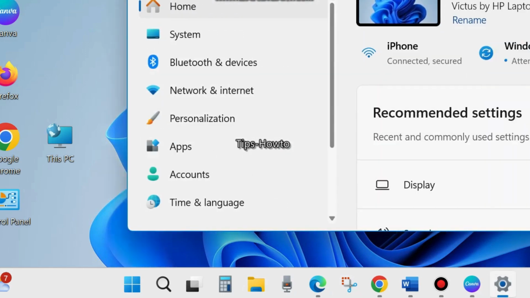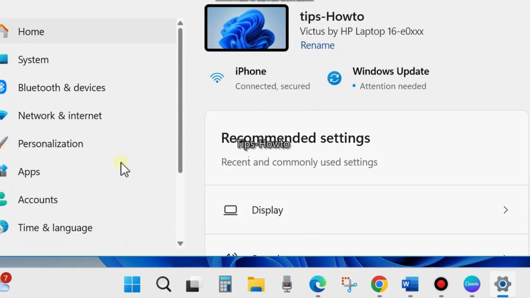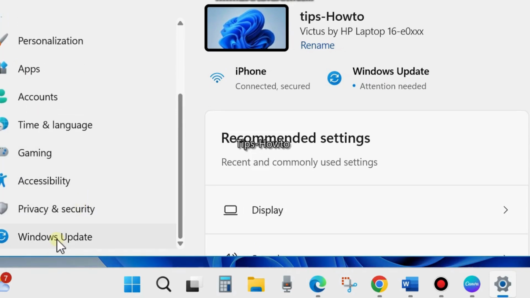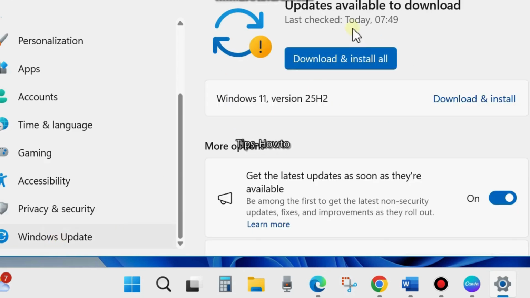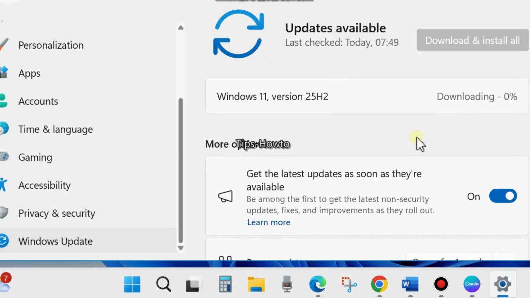Here from the left side of settings page, go to Windows update settings, scroll down and click on Windows update, and thereafter go to right side, and here either you can click on check for updates, and if you have turned the toggle button on against get the latest update as soon as possible, then it will automatically be available here. So simply click on download and install it.